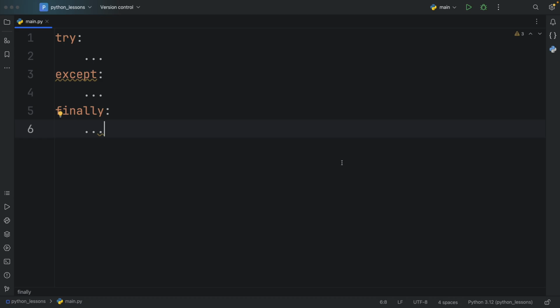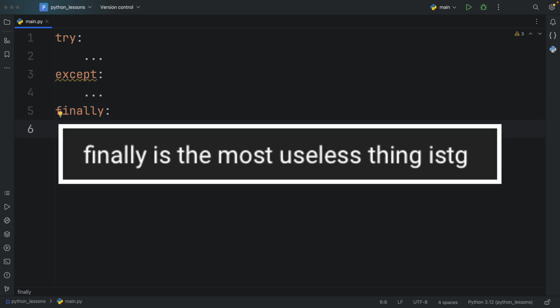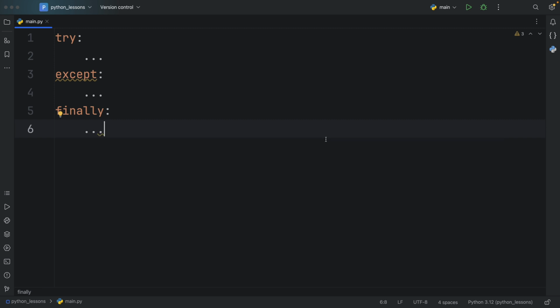How's it going, guys? In today's video, we're going to be talking about the finally keyword, because a couple of days ago, I received this comment that finally is the most useless thing, I swear to God. And it's not the first time I see this kind of comment. A lot of beginners have no idea what finally actually does. Anyway, let's get started by creating an example.